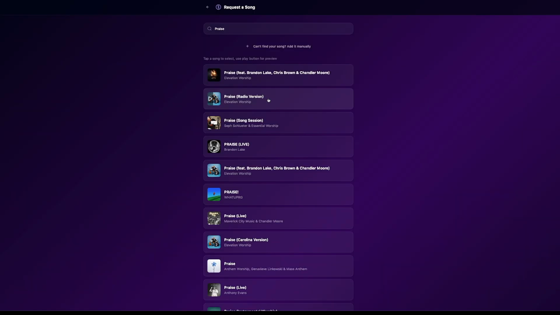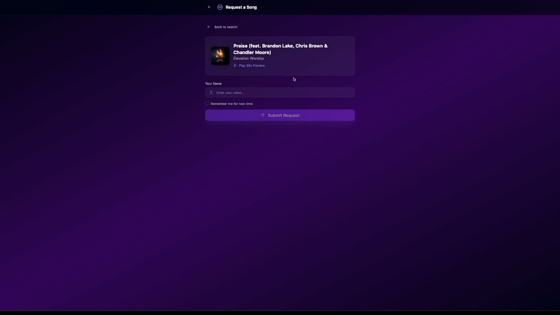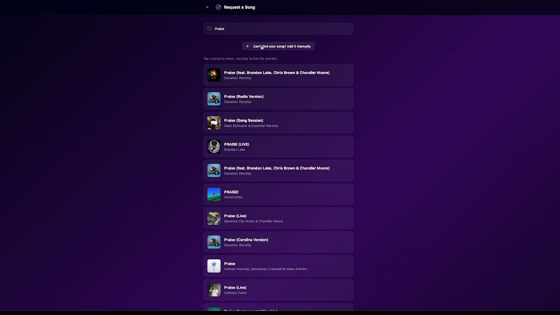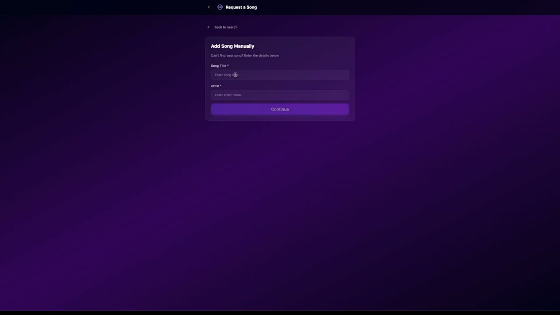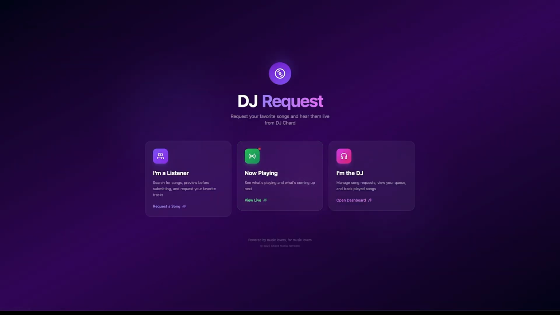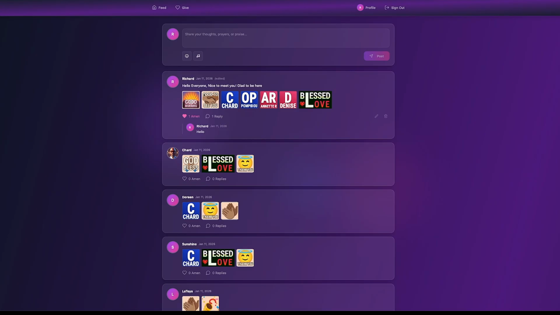Now, once you find the song that you want to request, all you have to do is just click on it, put your name in, and hit submit. Now, if you can't find a song, that's not showing up, you can manually add that song, because right here it says can't find song, add it manually. So if you click that, you can put the title of the song and put the artist and hit submit. So that's the DJ request feature that ties into Inspirational Vitamin.